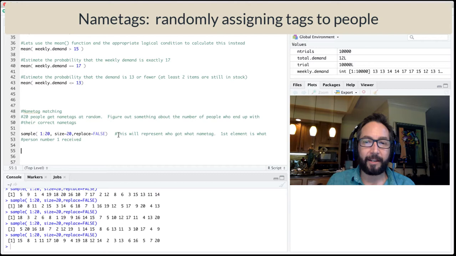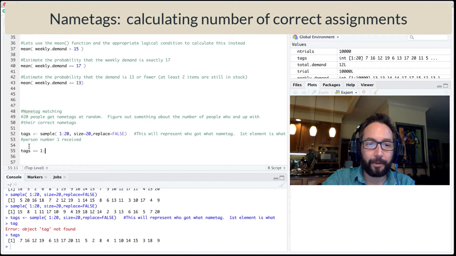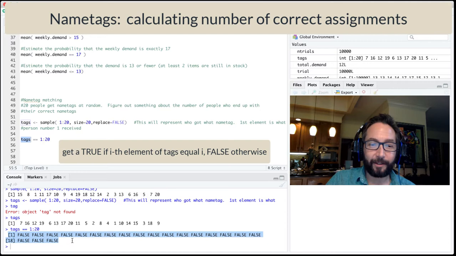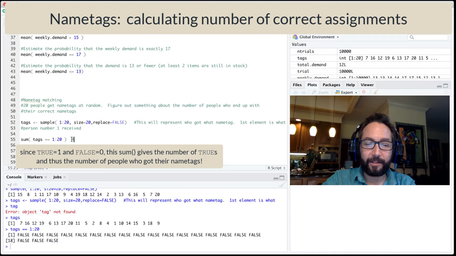Well, we've already been talking about logical conditions, so here's a great place to do another logical condition. What if I said, I'm going to left arrow this into a vector called tags here, so here's what I got. What if I said tags double equal to 1:20? Well, what that's going to do is check to see, is the first element of tags equal to the first element of this vector here on the right, equal to 1? If so, I get a true back, otherwise I get a false. And then it does the same thing for the second, the third, the fourth, the fifth, etc. elements. So if I look at the results of running this, I see a whole bunch of falses. So it looks like no one actually got their correct name tag. What if I did sum of this logical condition? That would tell me the total number of people that got their correct name tags.